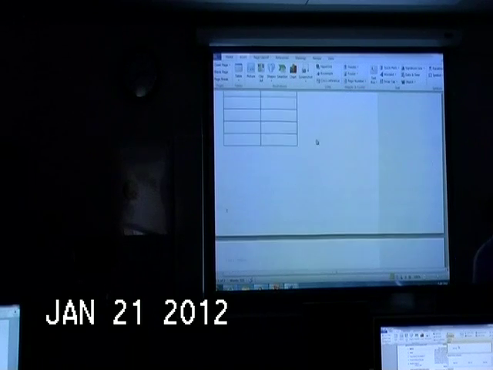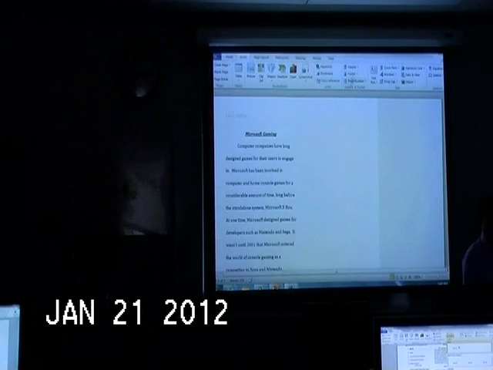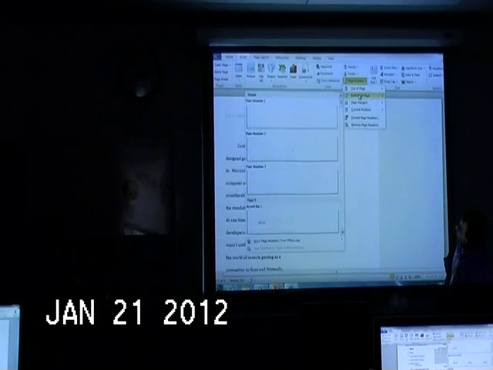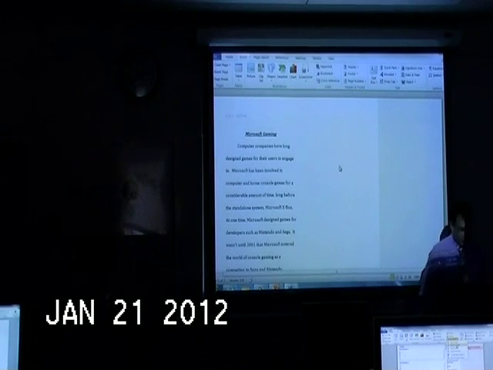Bottom of the page. How'd you do that? I clicked under header and footer, I clicked on page number. And then I put the page number at the bottom of the page, and I just used plain number as my format.